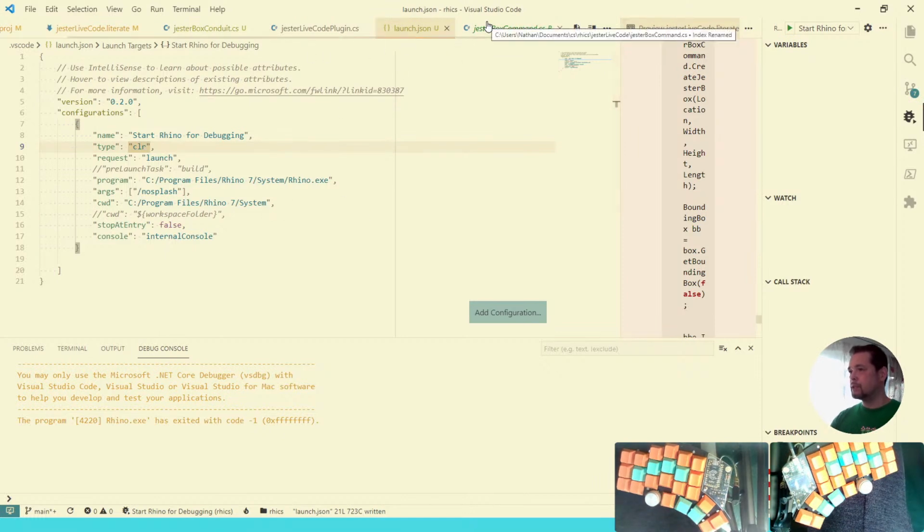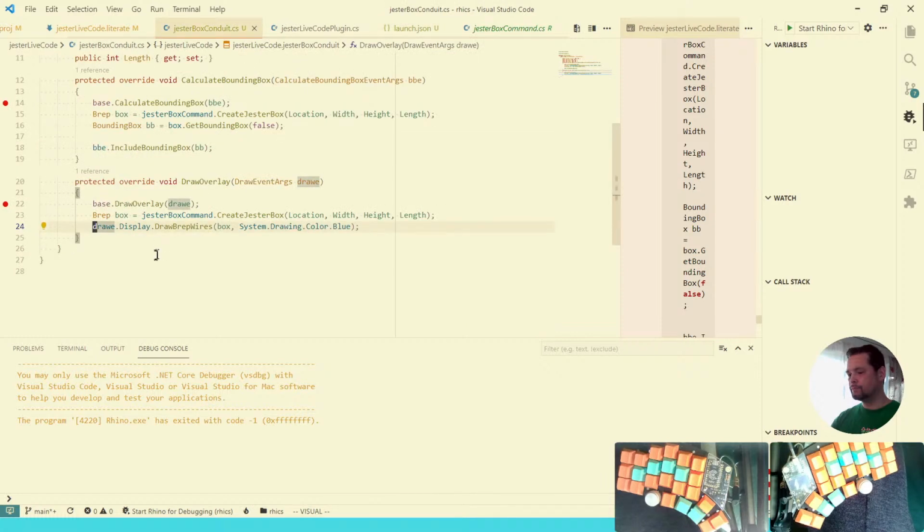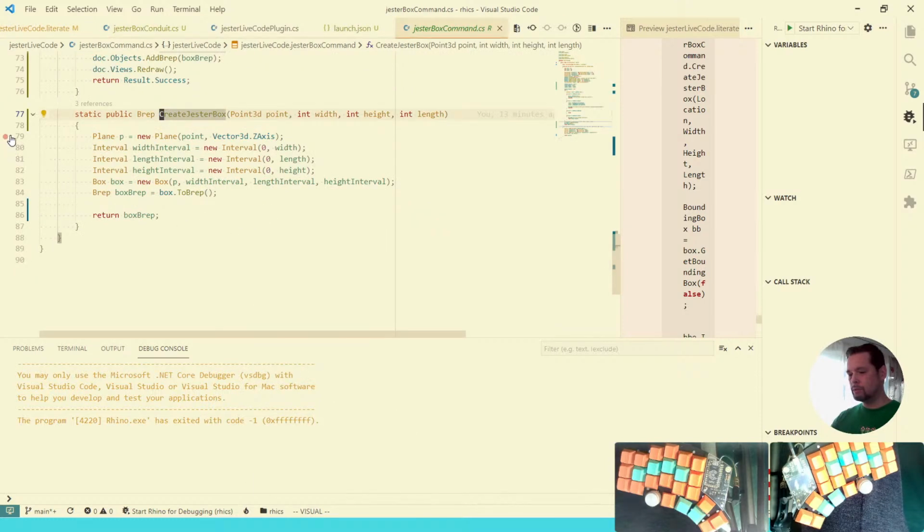So for some reason our box is not really good. That's what I'm surmising here, because we did get into this function. Maybe have a breakpoint here then as well. Let's try this again.